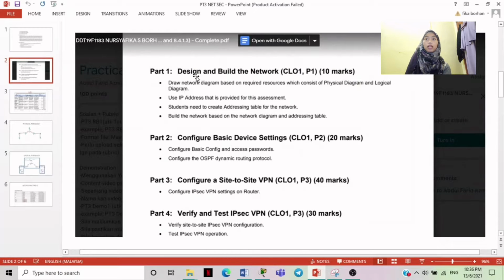Draw a network diagram based on the required resources, which consists of a physical diagram and a logical diagram with the IP addresses that are provided for this assessment. Students need to create an addressing table for the network, and build the network based on the network diagram and addressing table.